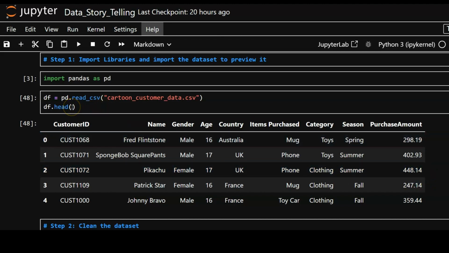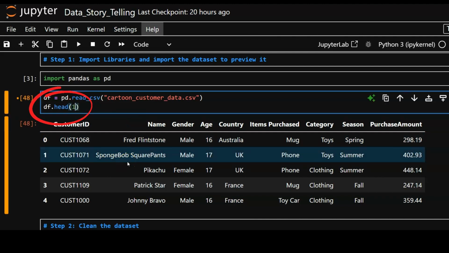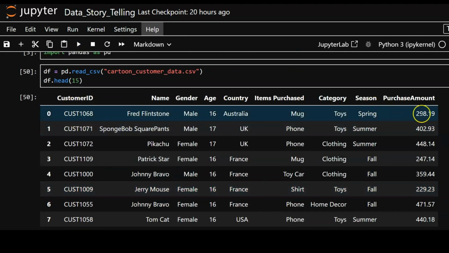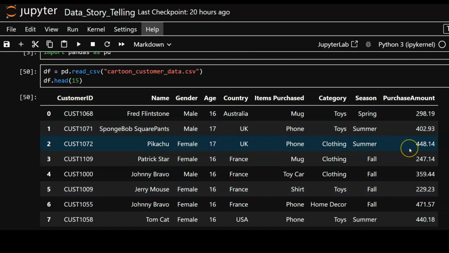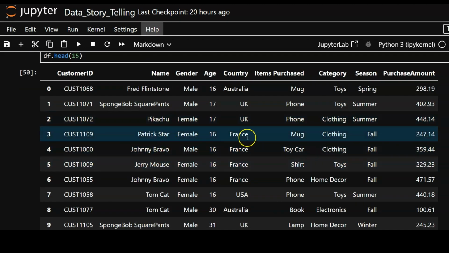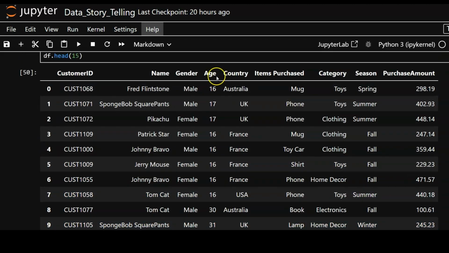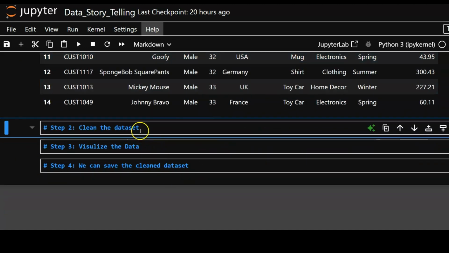Also, if you want to see more of your data, you can click into the open and close parentheses and put like 15 here and run this. Now it shows you the top 15 rows of your data. It's always good to look at your data and make sure you don't see anything unusual that you might have to change and that might cause errors in your analysis, because you want to make it as clean as possible. That's what we're going to do in step 2.